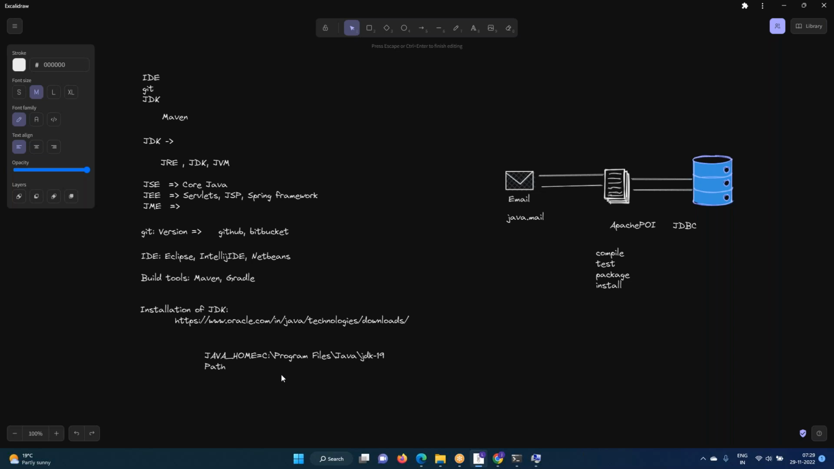You can set it this way also. JAVA_HOME, you can give it directly as the bin. But the problem is, tomorrow if we change the installation directory and use some other directory instead of this one, every time you need to go and make modifications, in both the places you have to make modifications. To avoid that, what we can do here is use %JAVA_HOME%.